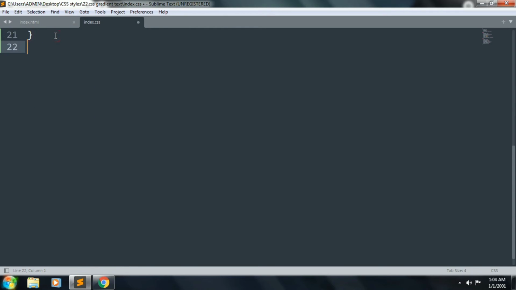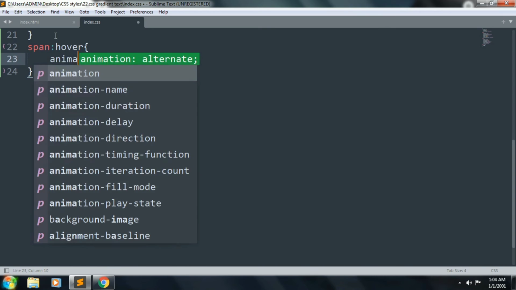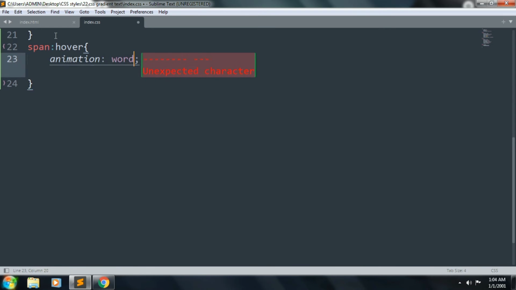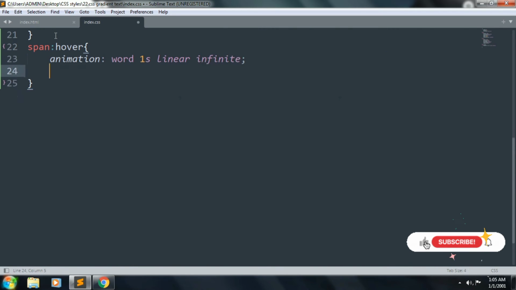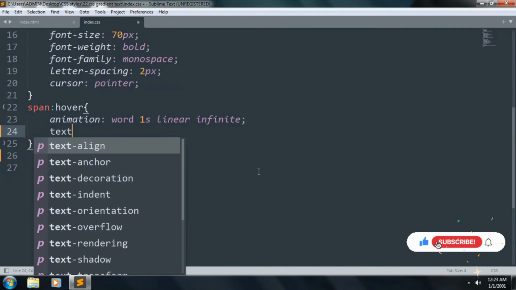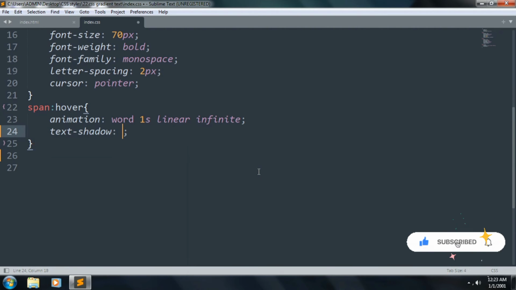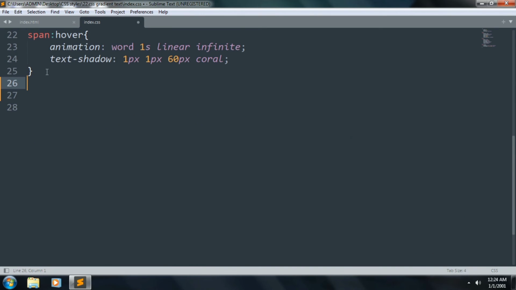Let's create span over. Inside this we want to add animation. Animation name was word, 1 second linear infinite. And we want to add text shadow. 1 pixel, 60 pixel and color is coral.